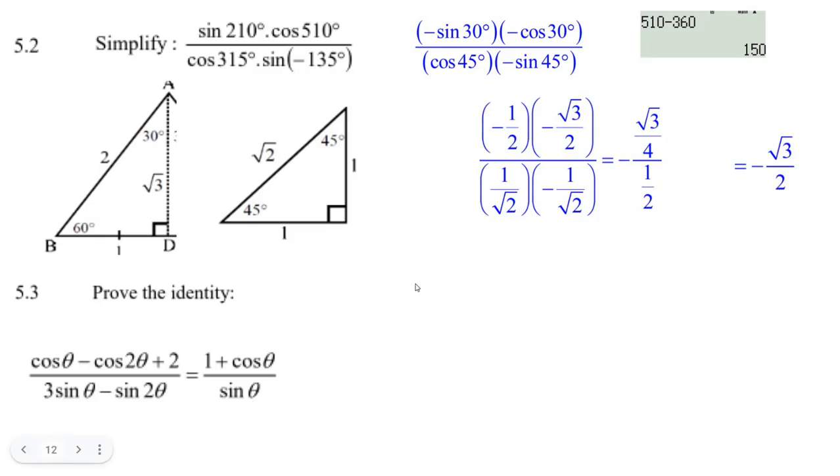Now we're supposed to prove this identity here. Now, the big trick with it, you see this sine 2 theta? You're locked into what you're going to do with it. It's 2 sine theta cos theta. That's the thing. That's all it is. But this one, you've got some different choices, different things to do.